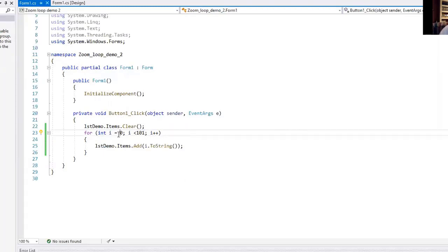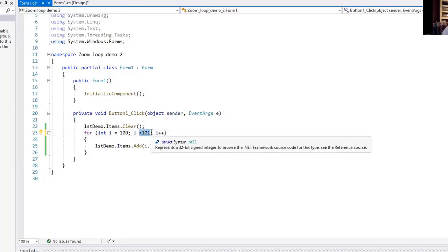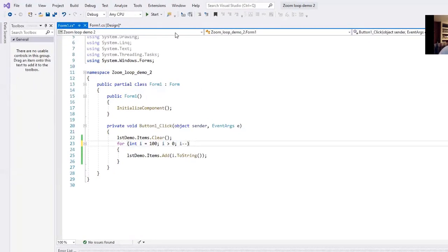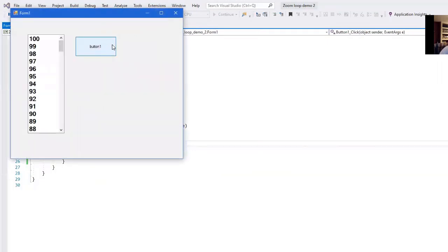I'm going to go backwards. So I want to start with 100. And I want to do this as long as i is greater than 0. But instead of incrementing with i++, I'm going to decrement i with i--. And now we're going from 100 down to 1.